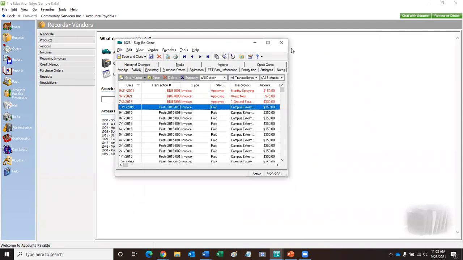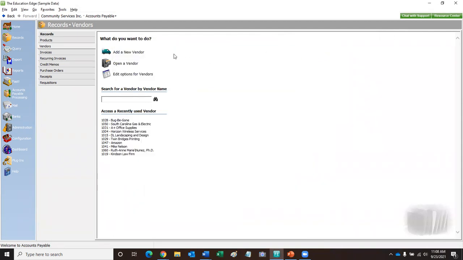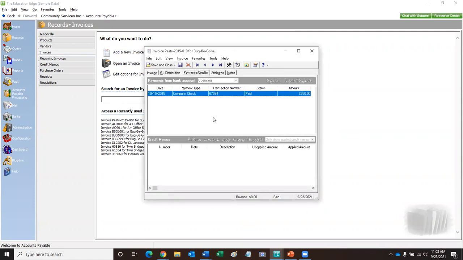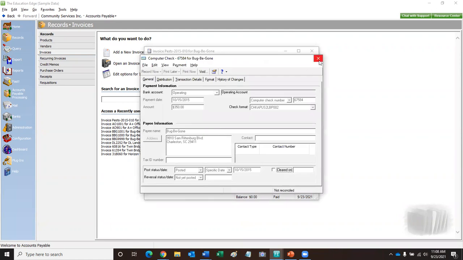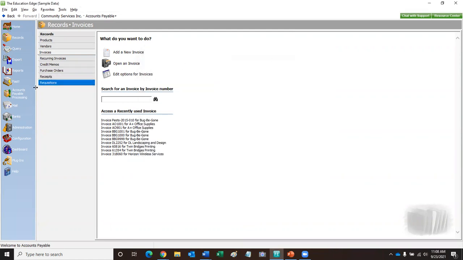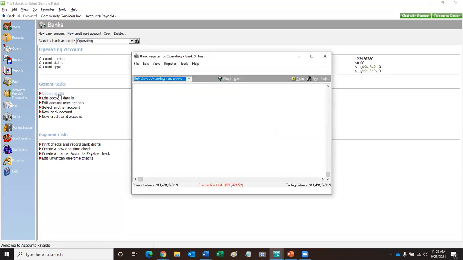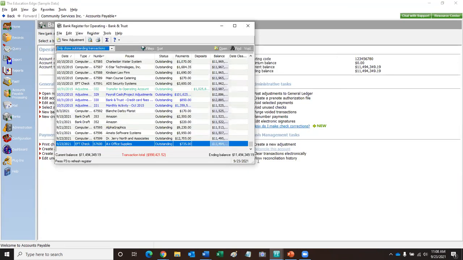So I could void a payment by going to the vendor record and the invoice, or even coming from the invoice itself. I could open up an invoice and it still takes me to payments, and I can grab the payment here to make a change to void it. Or I can do it from the bank register. So if you're on your banks, whichever bank account, so we're in the sample, I'm going to choose our basic operating account. If I open up a register here, I'll make this bigger so it's a little bit easier to see.